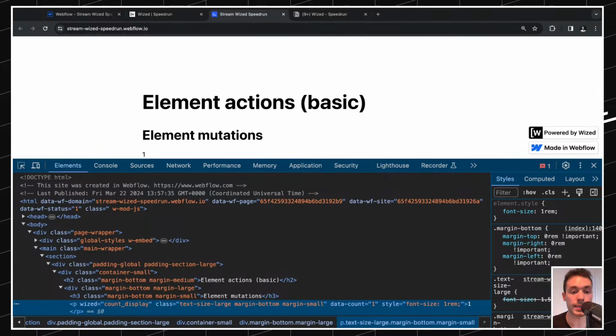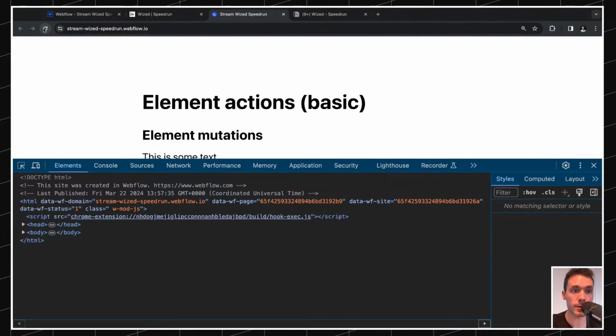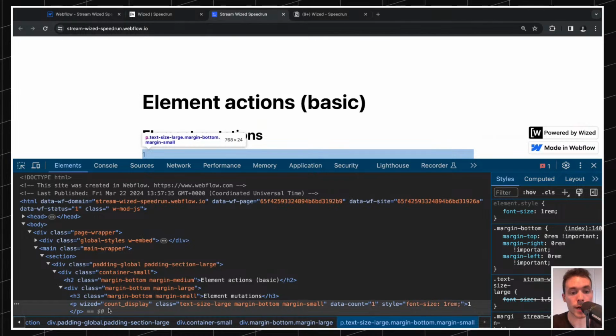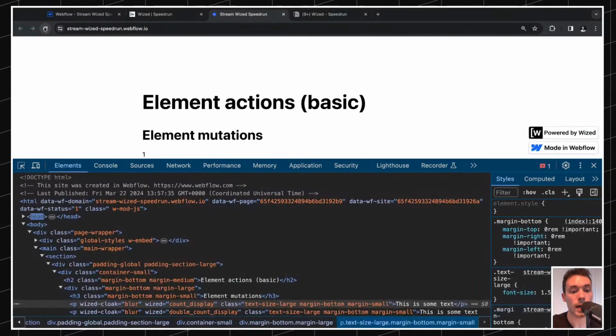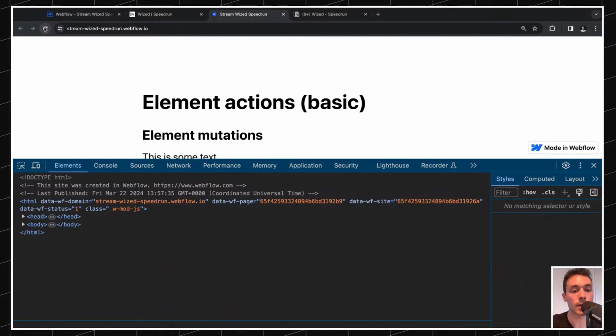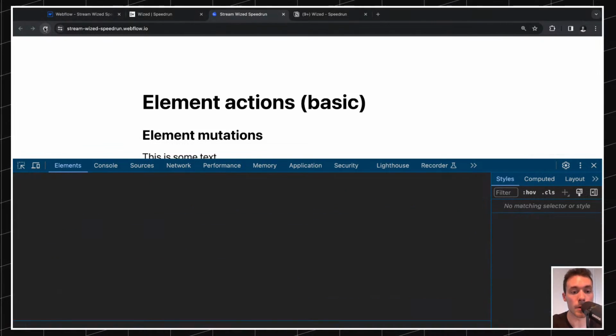Meaning that, for example, if you use some CSS to hide that element, it will be hidden with the Wized cloak attribute. We'll see that in a second. It stays hidden until Wized fully renders the item, fully updates the content, and then removes that attribute. So I wanted you to look at this and look what happens when I refresh the page. The Wized cloak attribute is present, but after Wized loads, this is removed.